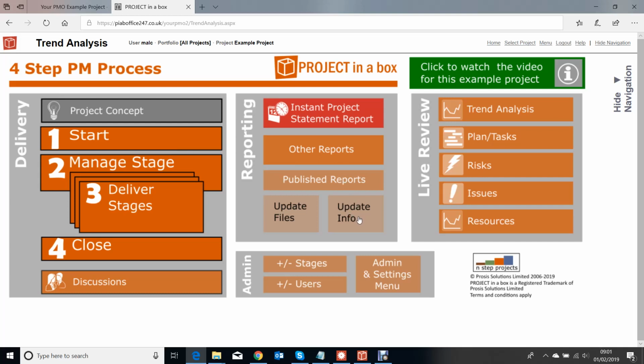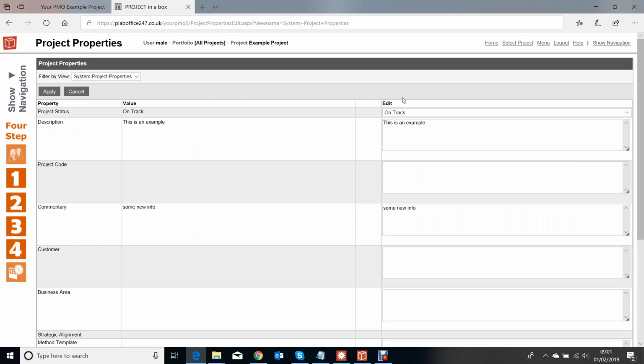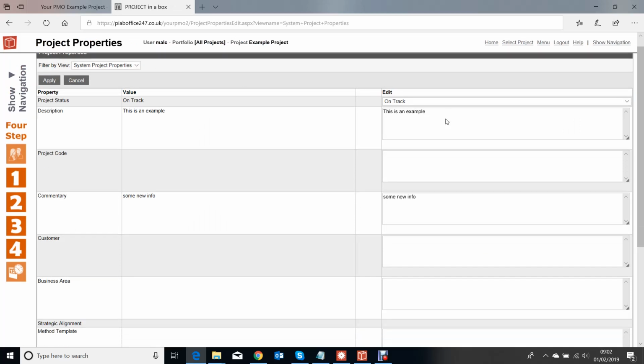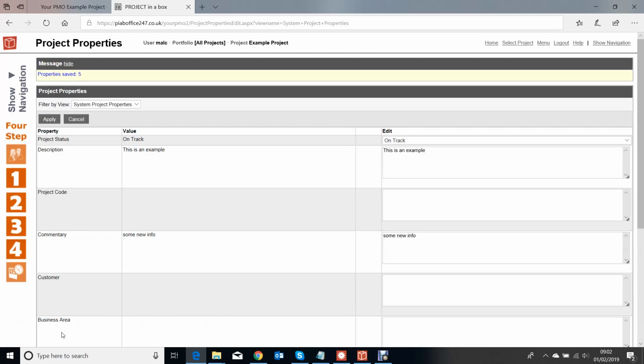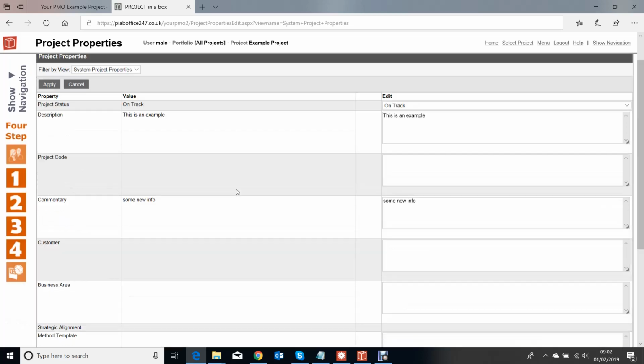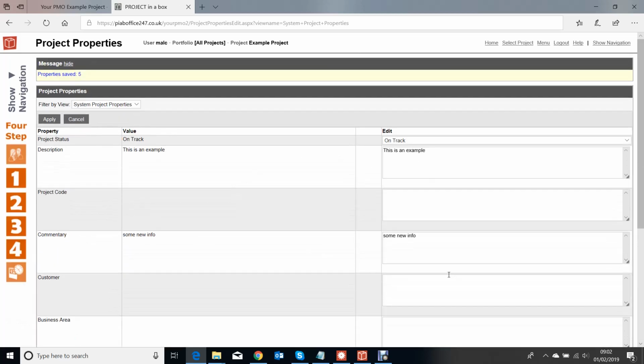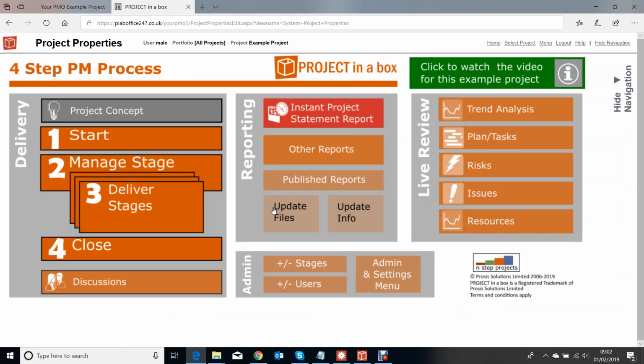We also collect data from property information. So these are the core properties that we might feed into reports. I can come down here and put in who the project manager is, like that, and that will then be available to feed the report and any other information I want to set up into these fields here. So we come back to here. So we've updated our files, we've updated some of the source information. We could go and see published reports, we'll come back to those in a second, or we can go and run an instant project statement report.